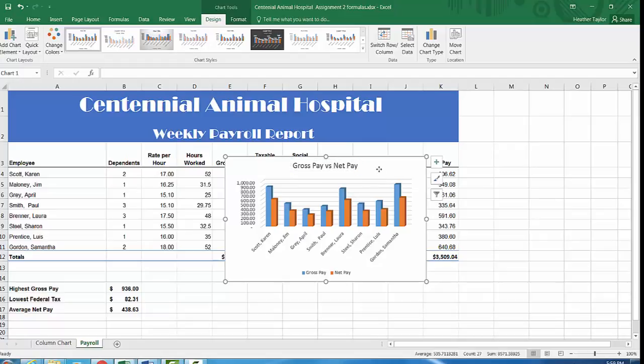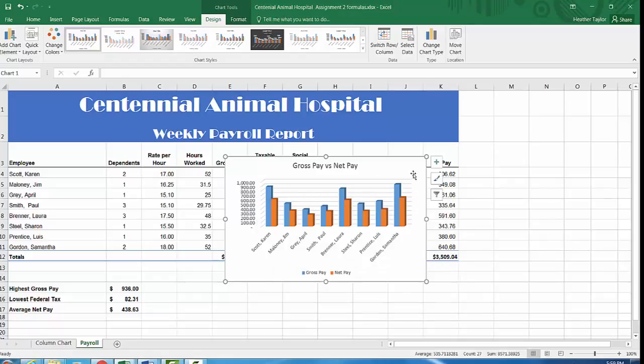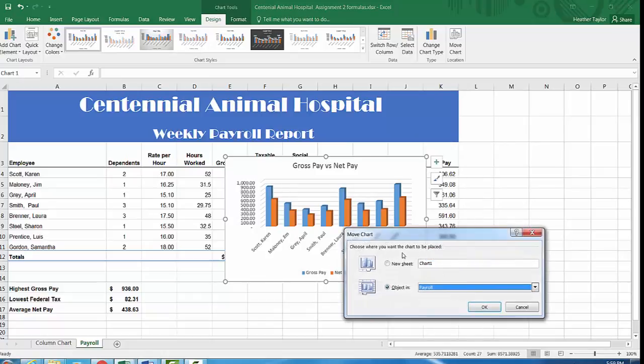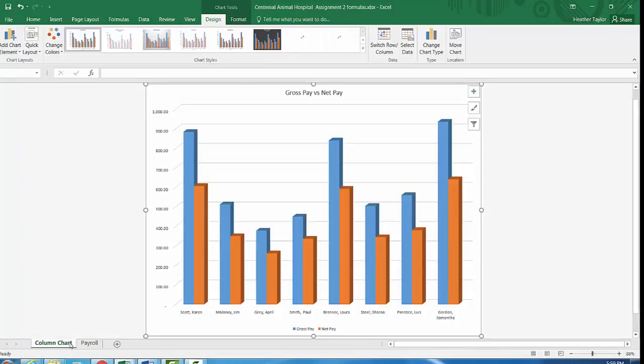And I've asked you to move this to a new sheet, so you'd click on the chart, click the Move Chart button. You can also, on the chart, right-click. So if you right-click here, you'll have the option of Move Chart. You want it as a new sheet and give it the name Column Chart. So it will look like this one once you've completed it.